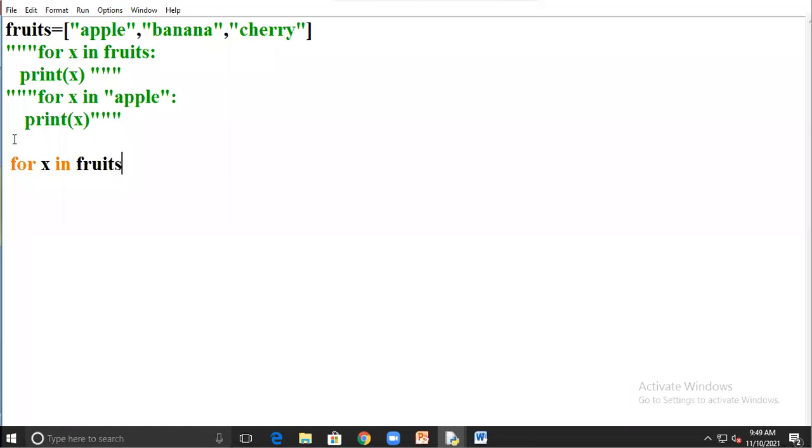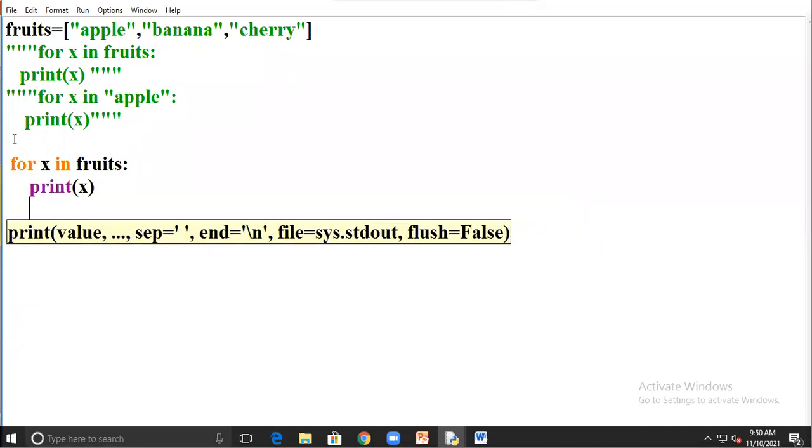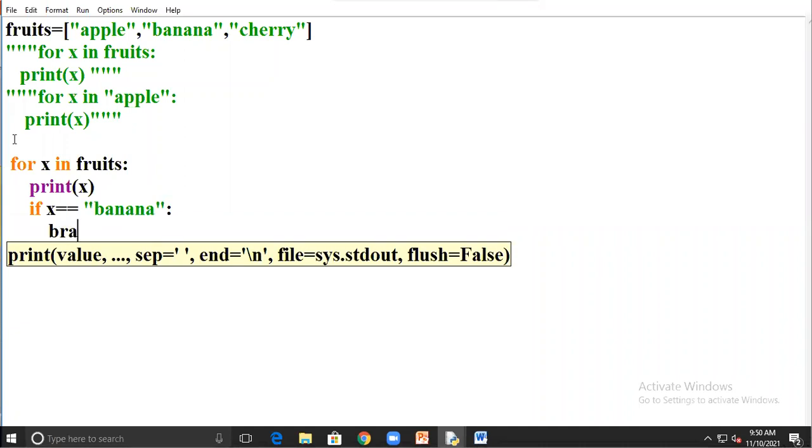So in that I will write, here I want to print a specific element, like we saw before. Here I will use the if statement: if x is equal to banana, then what will it do? It will break.